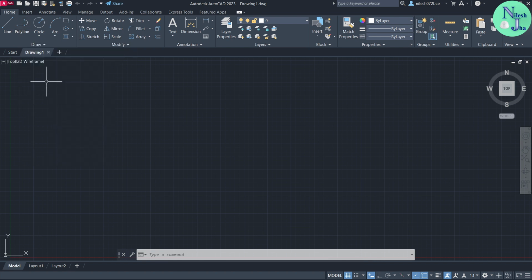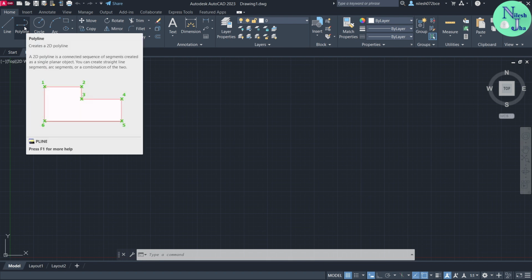To enter into the polyline command we can just click here, or we can just press PL or P line on our keyboard. And by mistake if you enter the POL shortcut key, then you will enter into the polygon and not polyline.